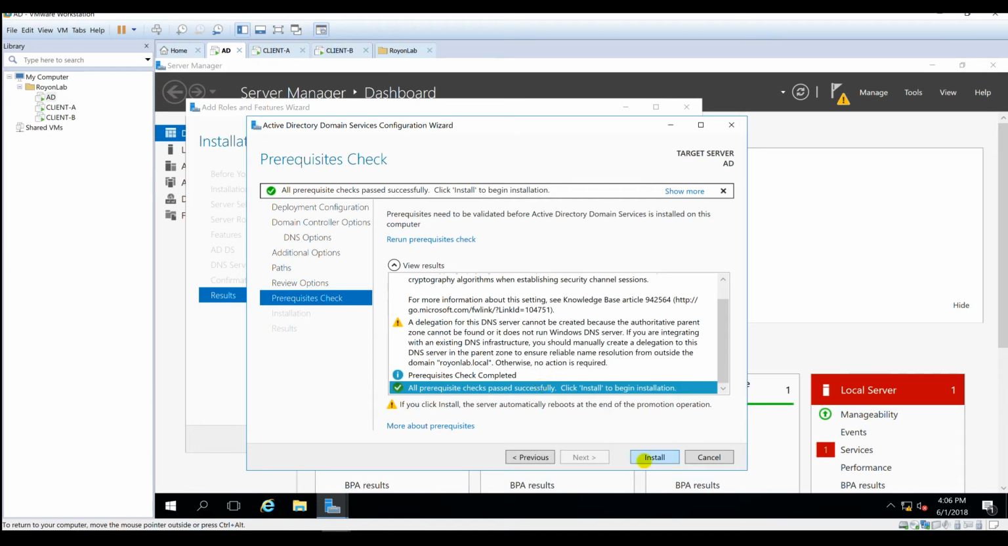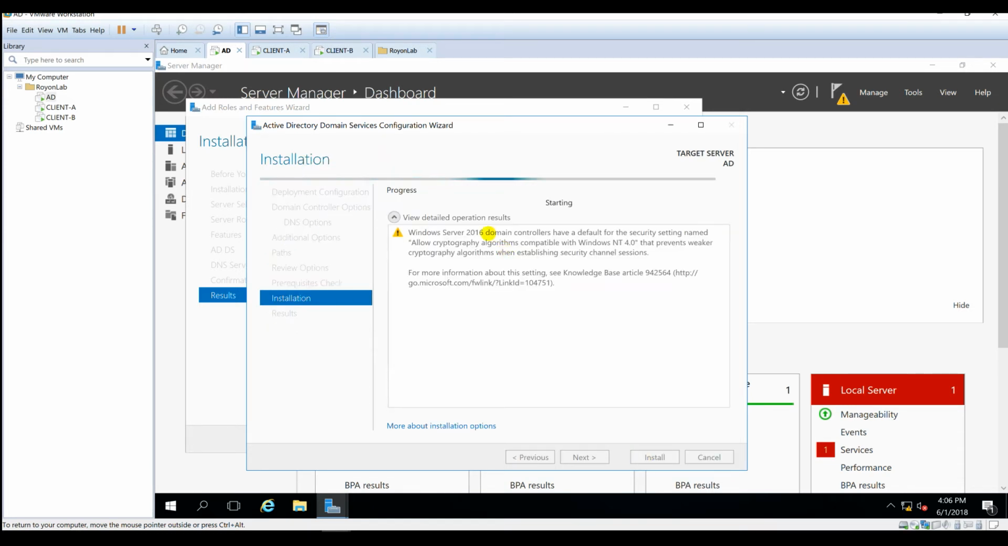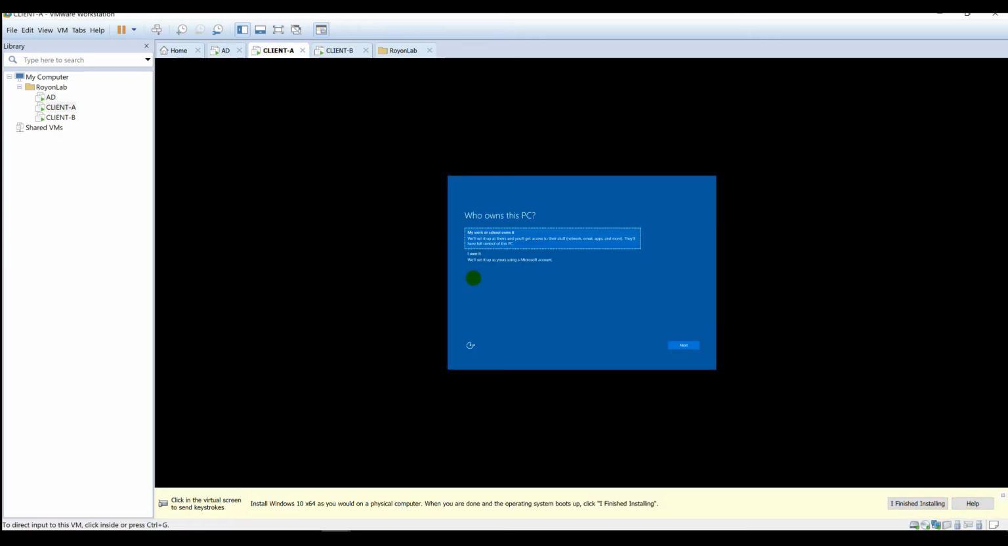Here we are. So install. Okay, let it roll. Let's move to client A. Who owns this PC? If using Microsoft account, no, I'm not going to use this, so I'm selecting the first one. Same for this one, but let me finish this one first.